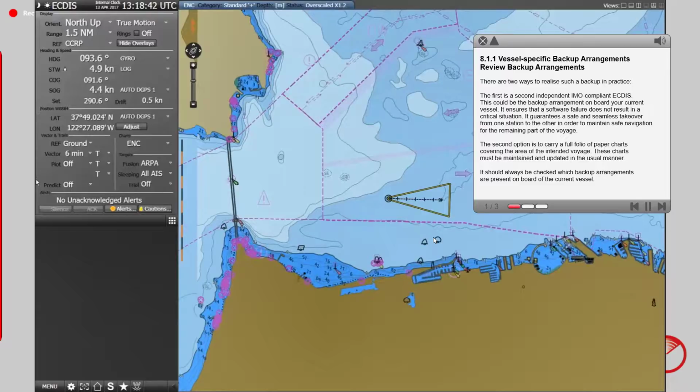Review backup arrangements. There are two ways to realize such a backup in practice. The first is a second independent IMO-compliant ECDIS. This could be the backup arrangement on board your current vessel. It ensures that a software failure does not result in a critical situation. It guarantees a safe and seamless takeover from one station to the other in order to maintain safe navigation for the remaining part of the voyage.